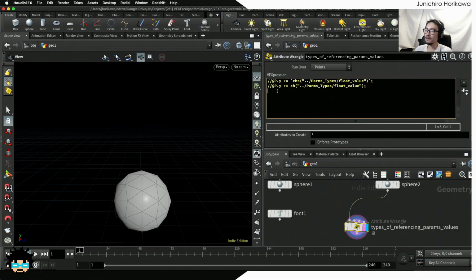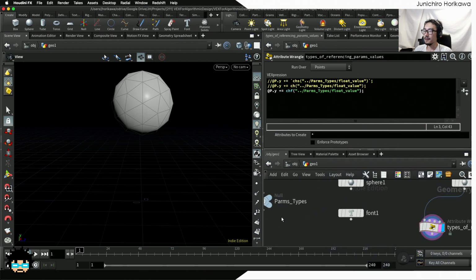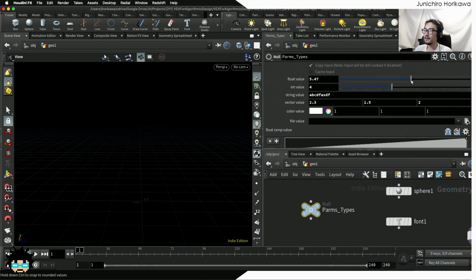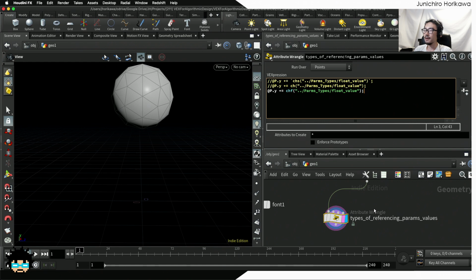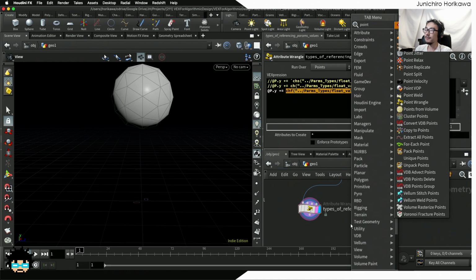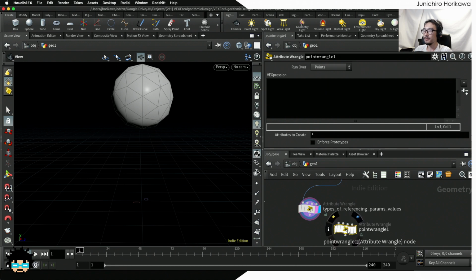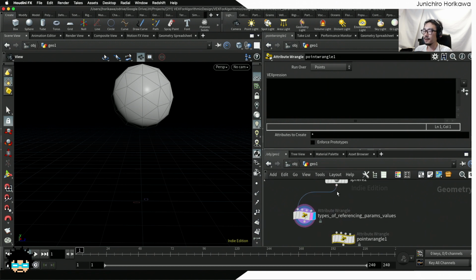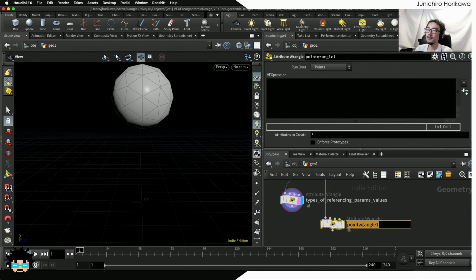So in this case, we want to retrieve the float value. So what we can use is chf and use the same path to the parameter value, and you can actually get the exact same value like this. So let's try to retrieve other kinds of data types using a similar method like here. So I'm going to create another point wrangle here and connect it with this sphere. I'm going to name this different data types.